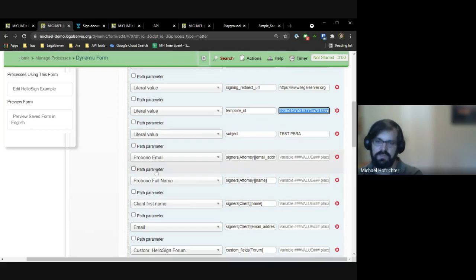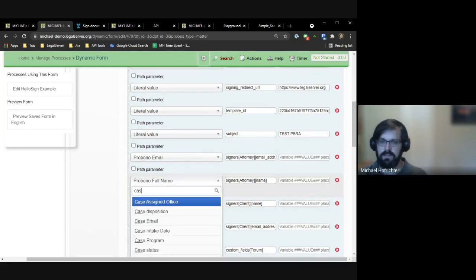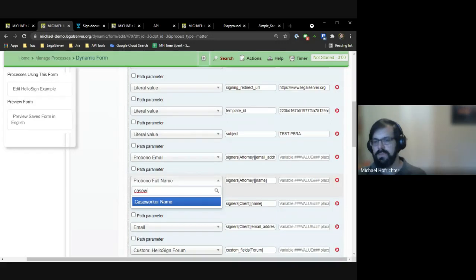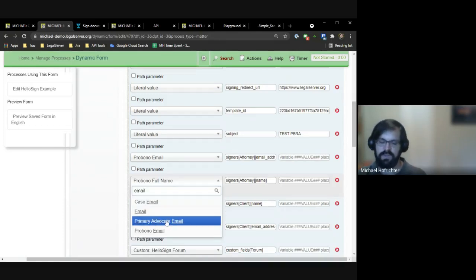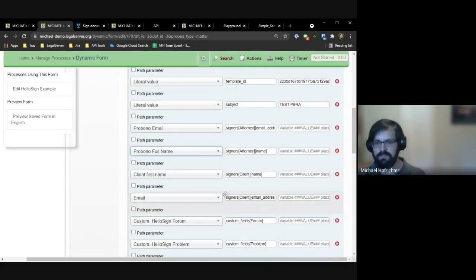In this case, I'm using the pro bono user, but I could also have said the pro bono full name. I could have also said the caseworker name, right? There isn't a parameter for the caseworker's email. Well, actually, there is one for the primary advocate email, so I could also be using that. But it's up to you to identify some of those.